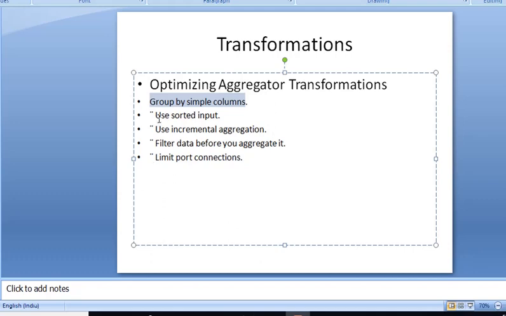Try to send sorted input into the aggregate transformation as much as possible. If possible, try to use incremental aggregation. That's a separate topic and it may or may not be applicable every time. If you are able to filter the data before you aggregate it, that's well and good. And limit the port connections into the aggregate transformation.